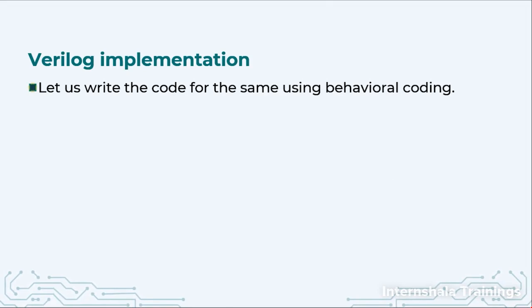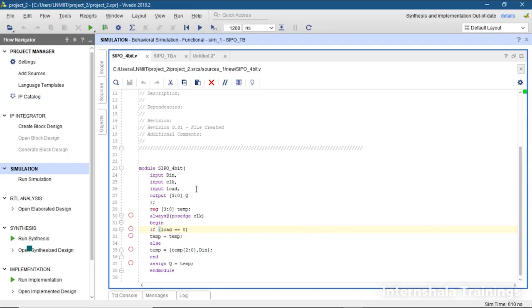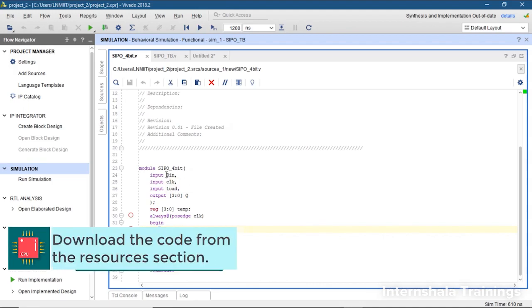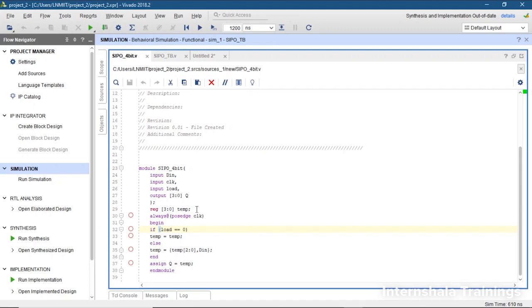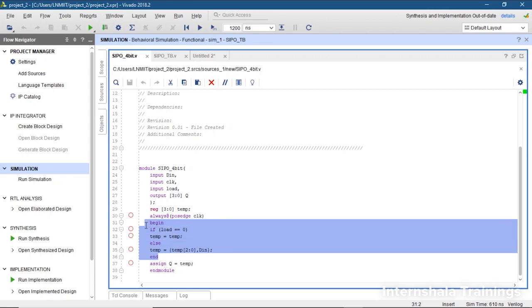Now we are going to implement the same using behavioral coding style in Verilog. So here is the code. We have taken one input port which is D in, there is clock and there is load. Output is a 4-bit register which is Q. Now we take one more temporary register of 4 bits, and then we say at positive edge of the clock, this is begin and this is end. This is the code which will run with the positive edge of the clock. This line is outside that.